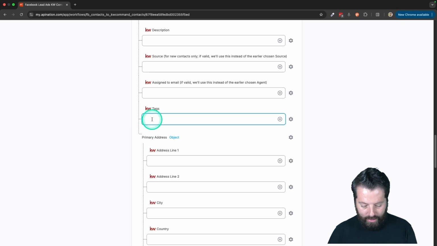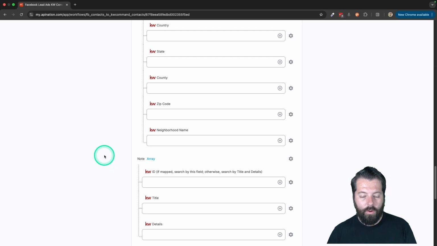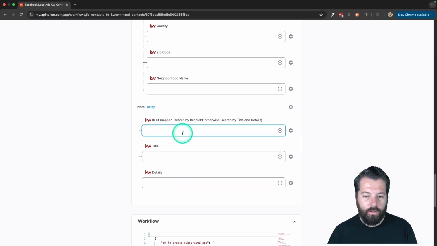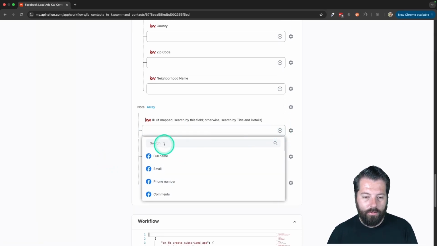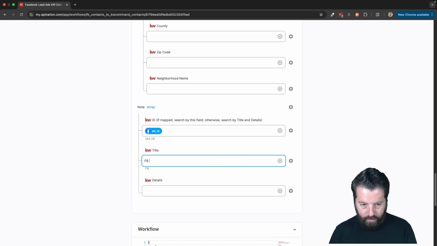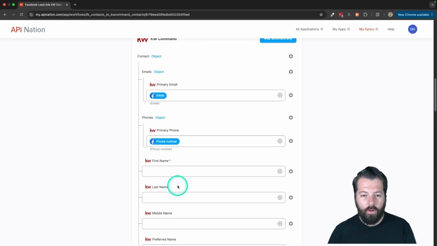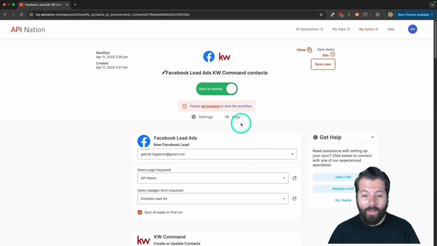For example, maybe I want to tag it Facebook lead ad. I could do that. Maybe I want to write a little note. I could do that. I can do a little ID here. Title, Facebook lead ad contact. And then details. Maybe I want to put in some of the comments from their Facebook. Looks good. Go to the top and activate the sync. And that's it. That's how you set up the sync.